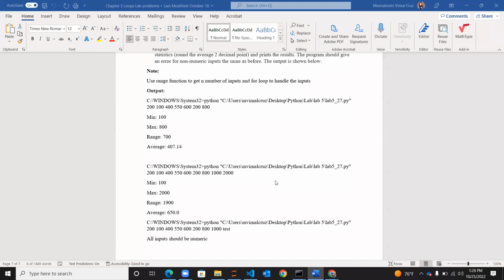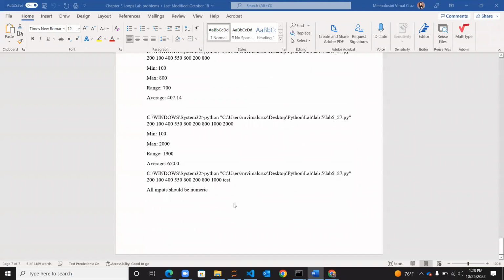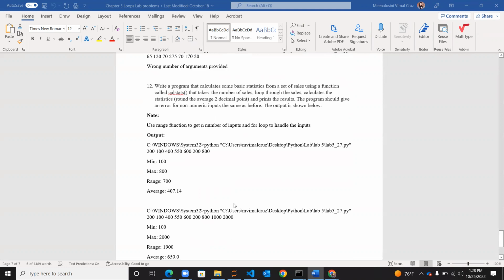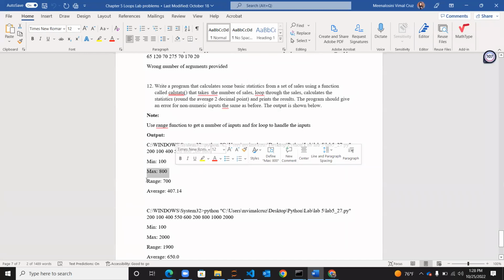So the last problem: write a program that calculates some basic statistics from a set of sales using a function called calculate stats that takes the number of sales, loops through the sales, calculates the statistics and prints the result. The program should give an error message for non-numeric input. The output should be as below. It can get any number of input. For the given input, it has to find minimum, maximum, range, average.